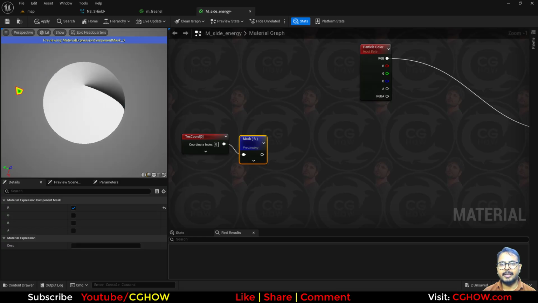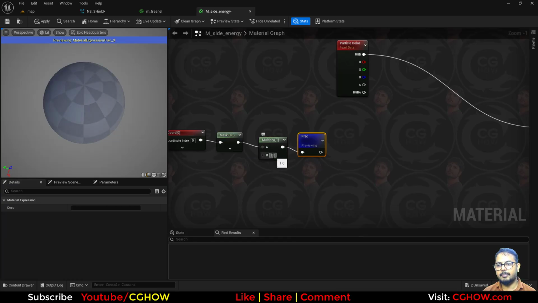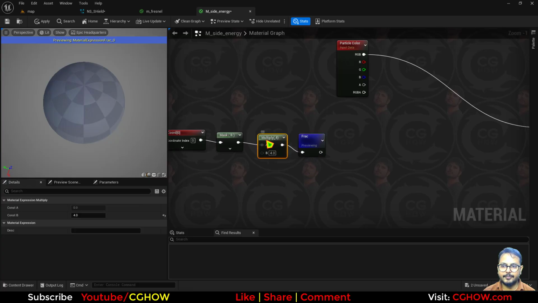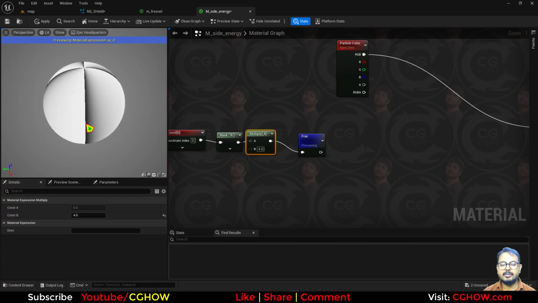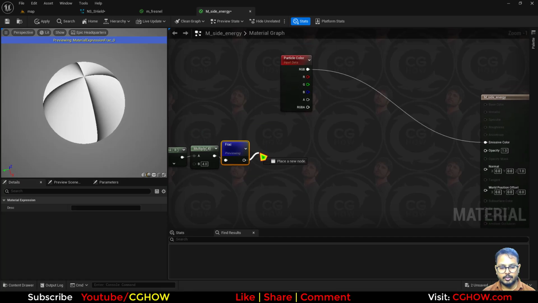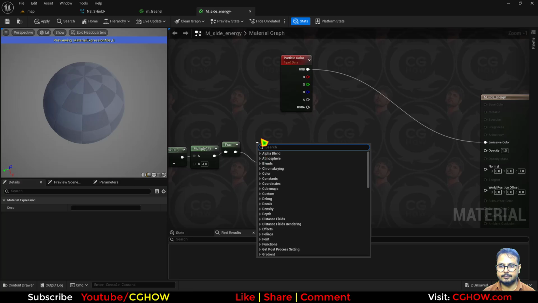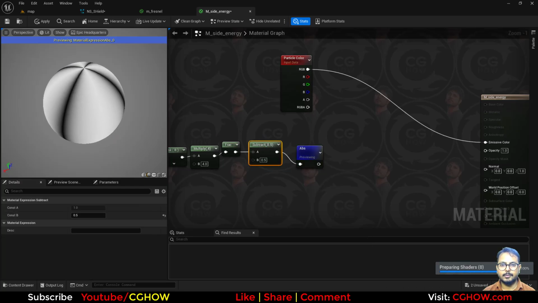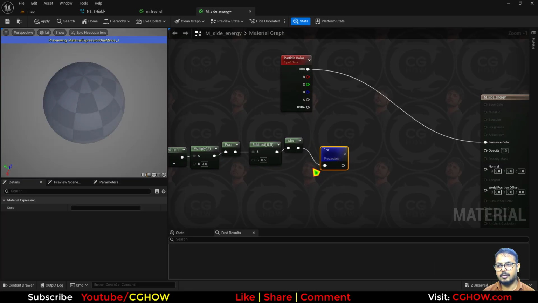So if you want to repeat that, you can multiply and then take a frac. So let's say if I multiply it like 4 times, your gradient will be visible 4 times. And this is faded on one side and sharp on one side. So if you want to make both sides the same, what you can do is subtract 0.5 and then take the absolute of this. Cool. And if you want black to turn white, you can do that by inverting it.